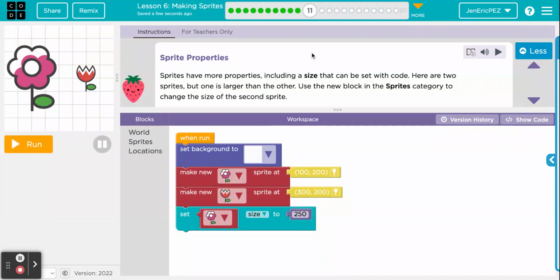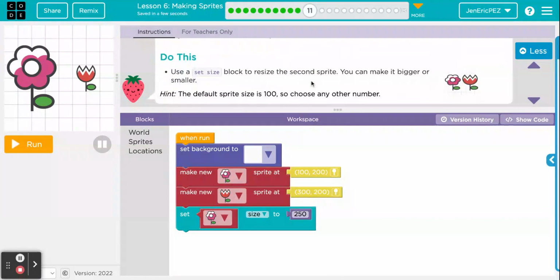Number 11 says sprite properties. Sprites have more properties, including a size that can be set with code. Here are two sprites. One is larger than the other. Use the new block in the sprites category to change the size of the second one. Do this. Add a set size block to resize the second sprite.